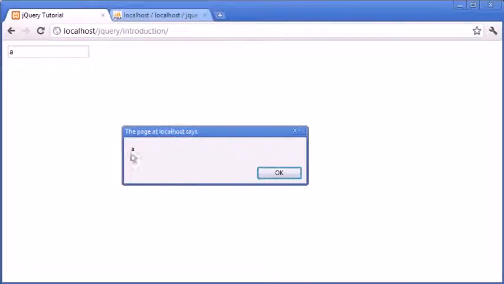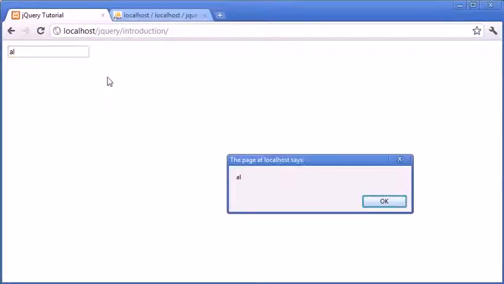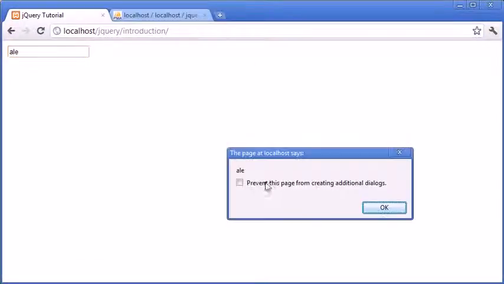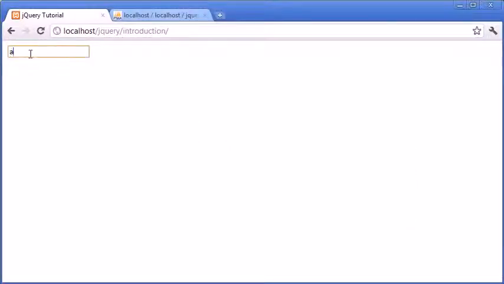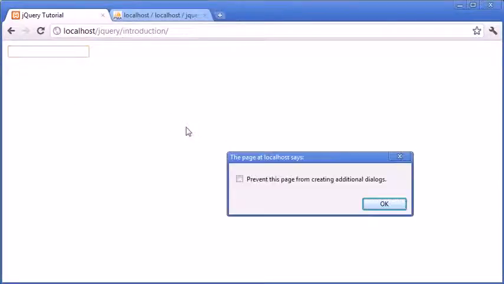Let's go ahead and test that out. I'm going to type A. You can see that's relayed A back to us. I'm then going to type L. That's relayed that back to us. So we're getting an absolute value of anything we type into here. And let's just get rid of that.